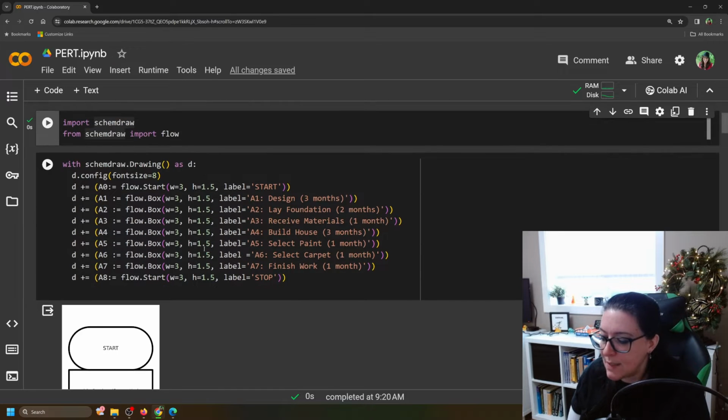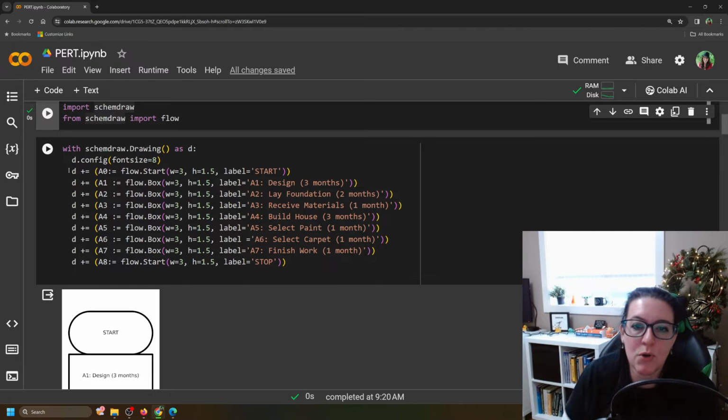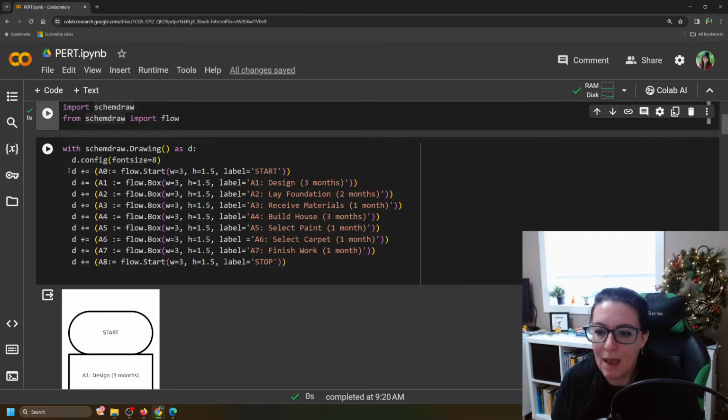Now, when you do a Schem Draw drawing, you are basically saying we're going to do a Schem Draw drawing. That's the first line. And we're going to call the drawing we're creating D. So you could pick a different letter if you wanted, but we need to basically give it a name. And that way, as we add images to the drawing, we attach them to the drawing by saying, let's add them to D. So we're going to create a drawing. We're going to call it D. And we're going to configure that drawing to have a font size of 8. This changes how big the words are.